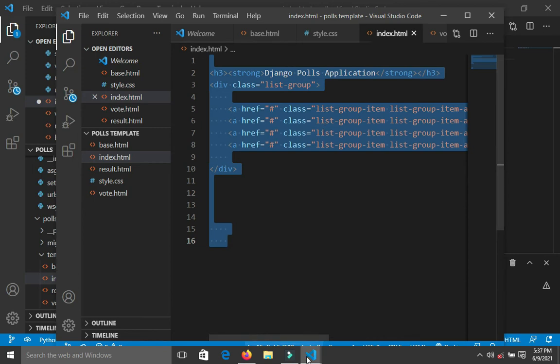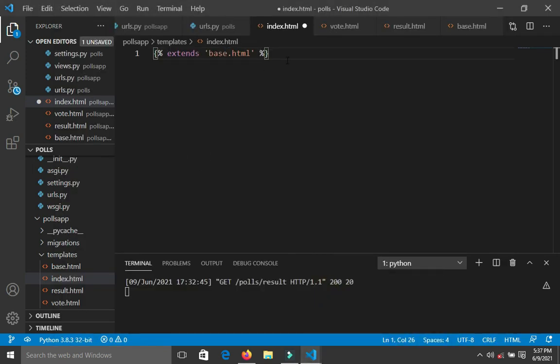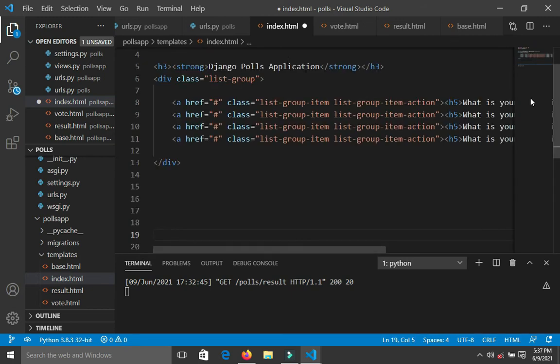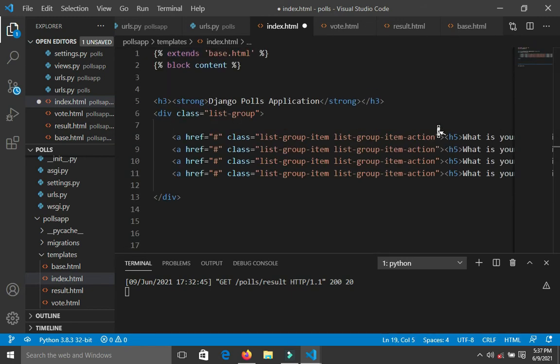I'm going to bring it down to our main project and make sure it's inside the block content, because the base.html has a block content. We'll say block content and endblock. Make sure you always end the block. So I'm going to paste that here. Okay, that's done. Yes, so I can save my work now. Save. So do the same thing for the results page.